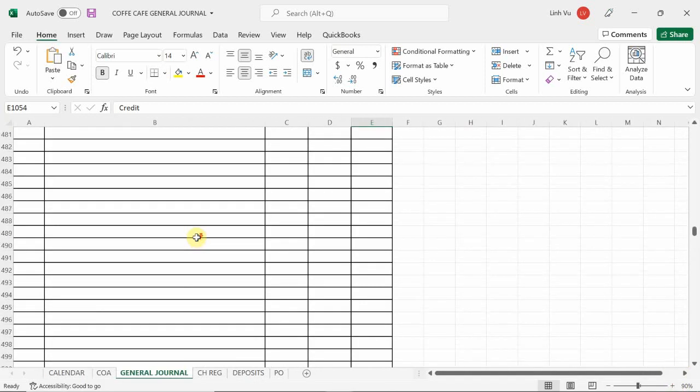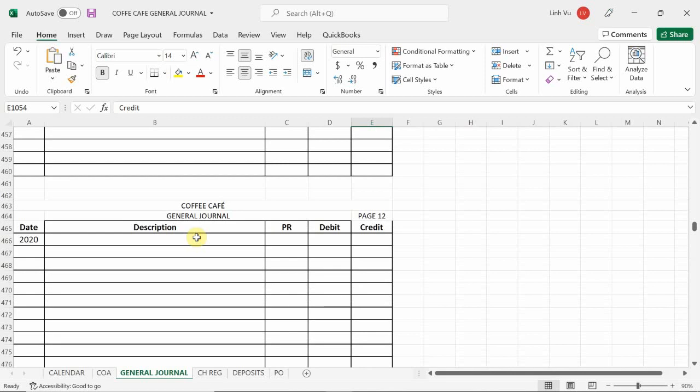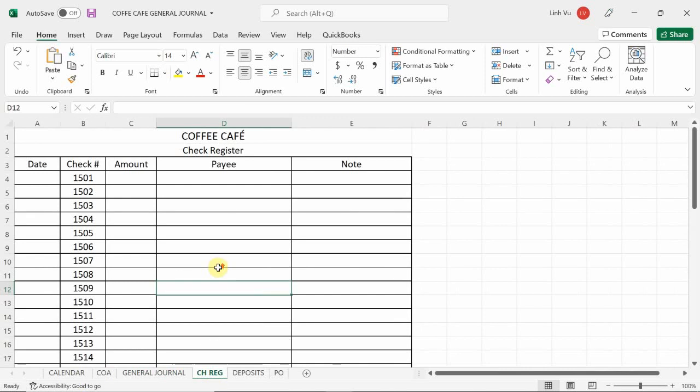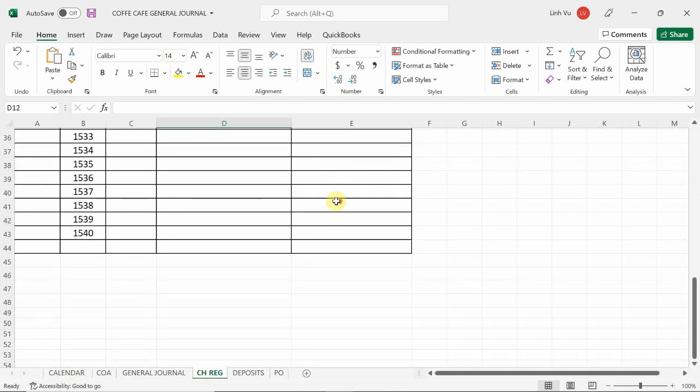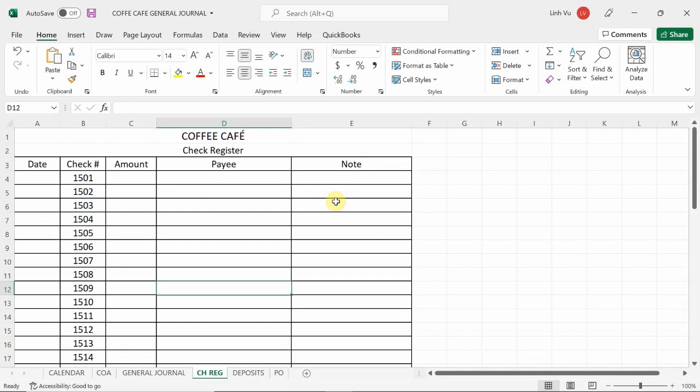This is the whole purpose of this class, to teach you how to bookkeep, right? So here are all the journal spaces, and you should have about 27 pages of journal spaces, okay? You also have a check register, so we will be writing a lot of checks to practice managing your checkbook, okay?